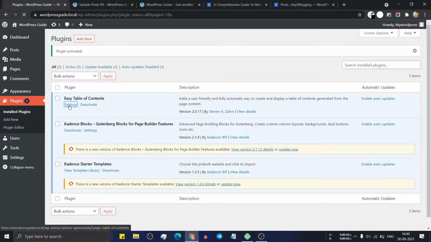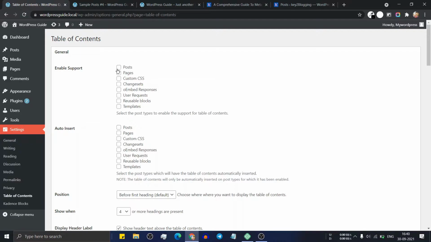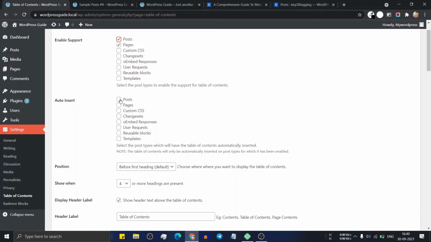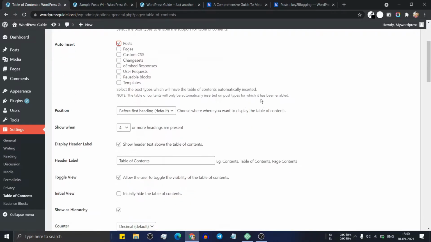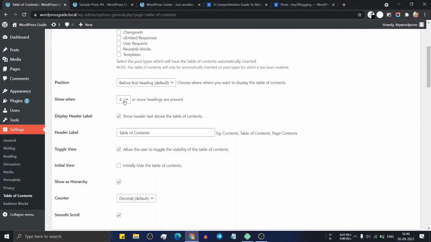Click on settings, and here you can set the pages. So here I will select posts and pages, and here you can auto insert to posts. So it will automatically add the table of content to each of the blog posts. Now scroll down and here select the heading. Here I will select 2 headings. So when there are 2 headings, the table of content will show. You can set it to 4 headings or 5 headings, so that it will automatically detect the number of headings, and if the number of headings is more than 4, then the table of content will display.